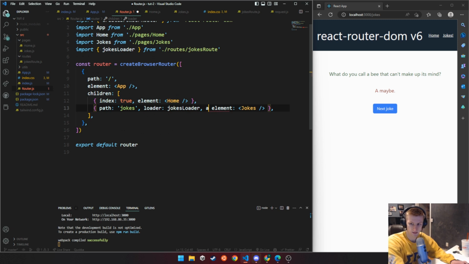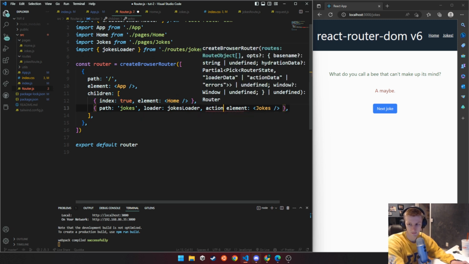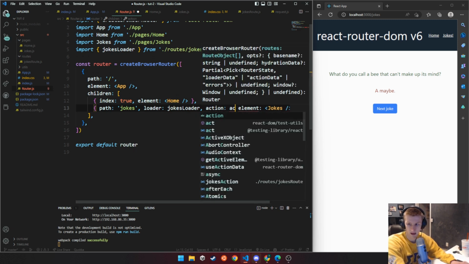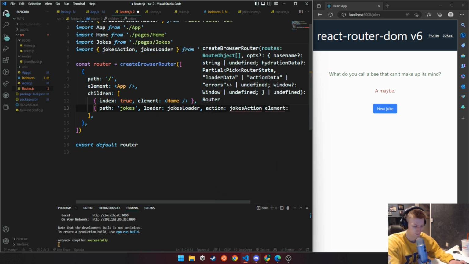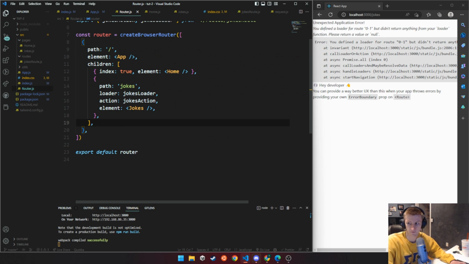And then we can add an action that's called jokes action. And we'll be able to take all of this stuff very far in the future. I'm excited, but I want to get these fundamentals down first. So that's what we're learning here today. So loader, action, boom, they're teed up.